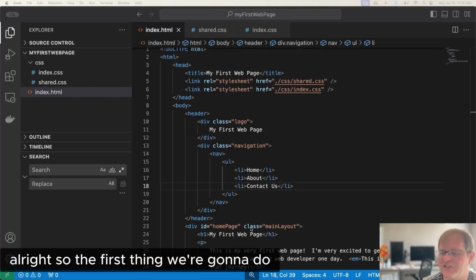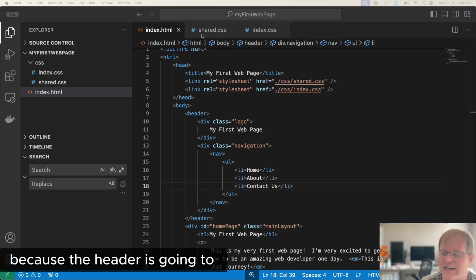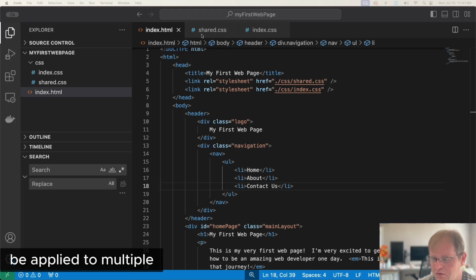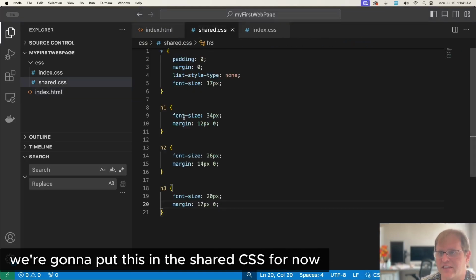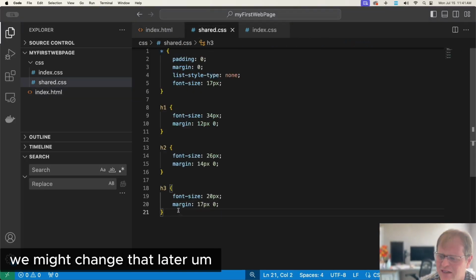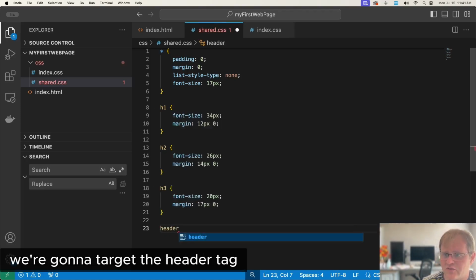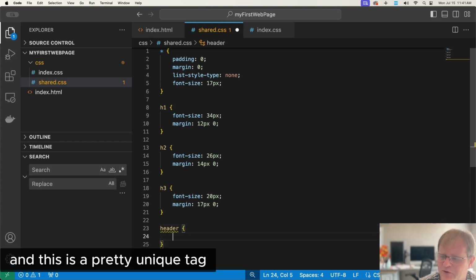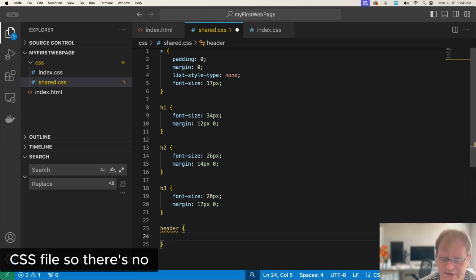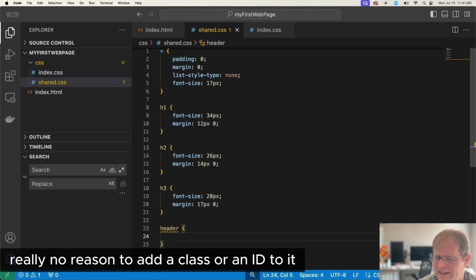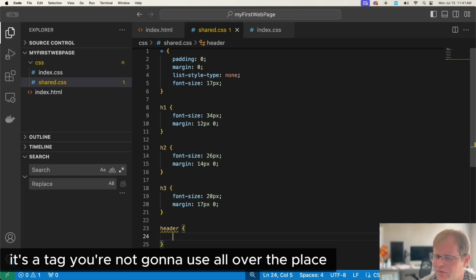All right, so the first thing we're going to do is we're actually going to come into the shared.css because the header is going to be applied to multiple web pages at the same time. We're going to put this in the shared.css for now. We might change that later, but for now, that's where we're going to put it. So the first thing we're going to do is we're going to target the header tag. And this is a pretty unique tag, so we're not going to have any issues targeting this tag name inside the CSS file. So there's really no reason to add a class or an ID to it, just because it's a tag you're not going to use all over the place.